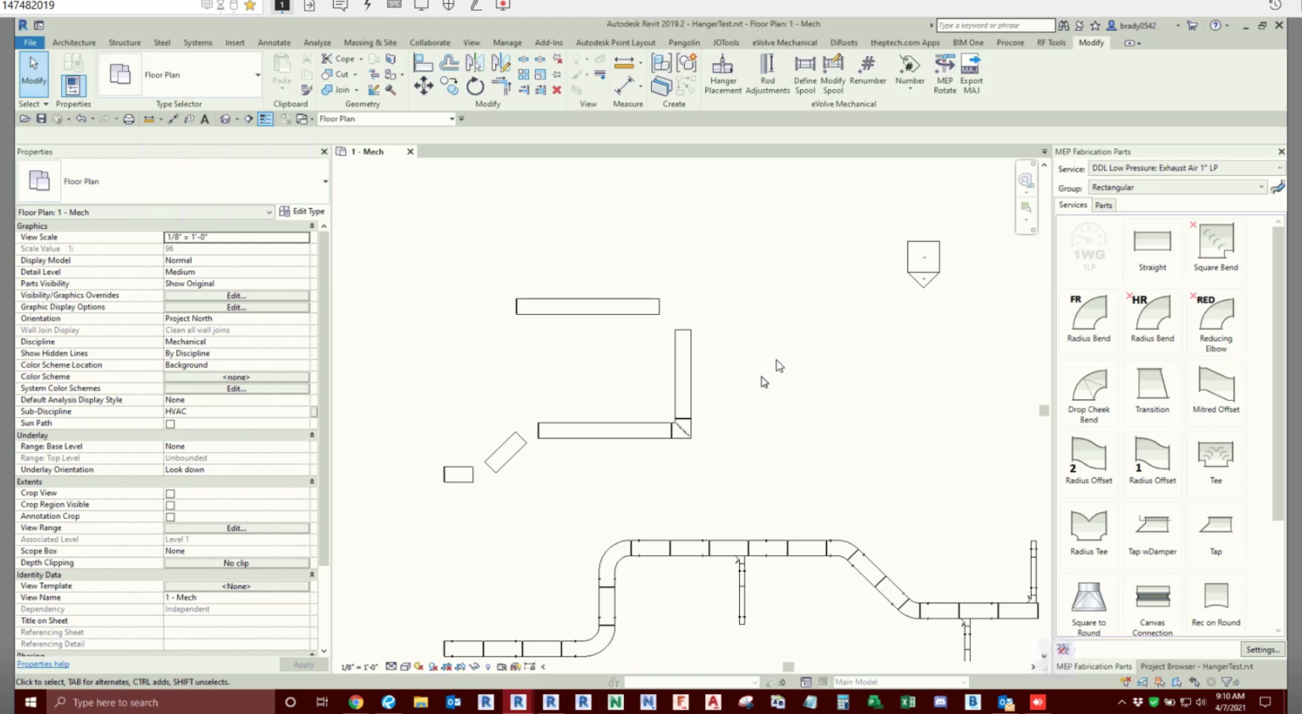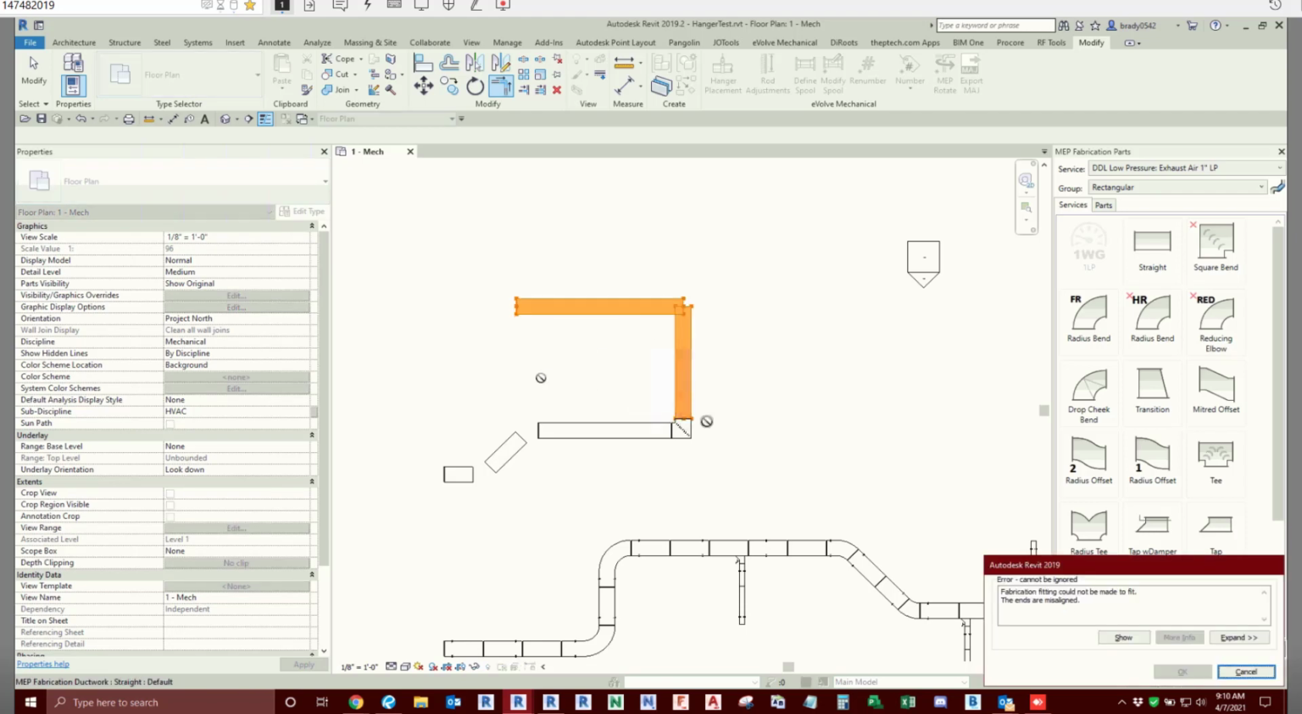Oh, shoot. The computer's starting to lag here. Come on. I'm remoting into my computer at work, so there it goes. It's freaking out here.